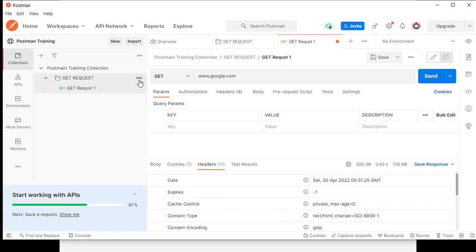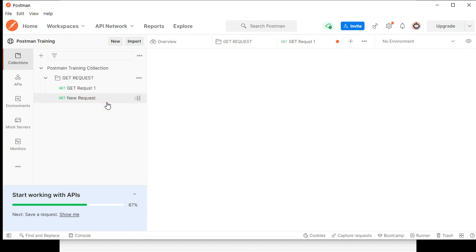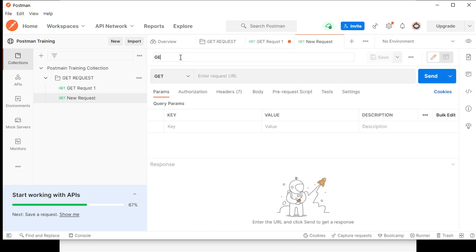I'll create one more GET request. We will select the folder and create one more GET request. It will be GET request 2. I can give the name, and it will automatically be saved here, and it will change the name immediately. If you click here you can change the name. It is not saved yet. Get 2. You can press save, so automatically it will be saved. You can see it is coming.